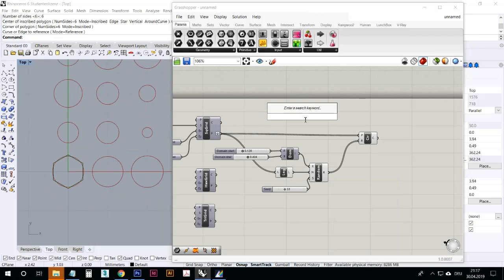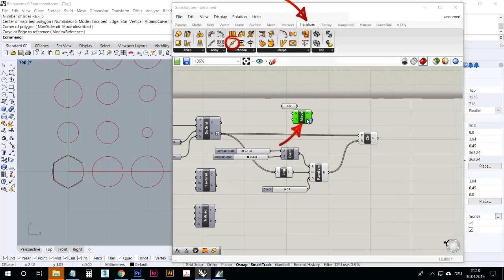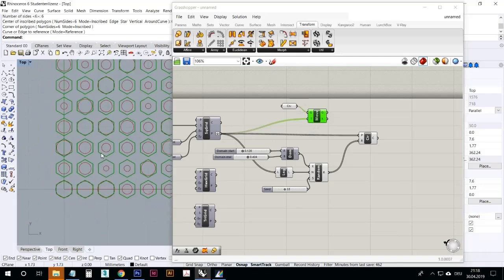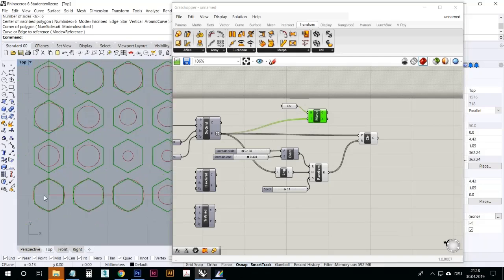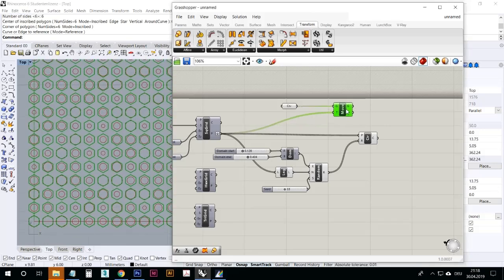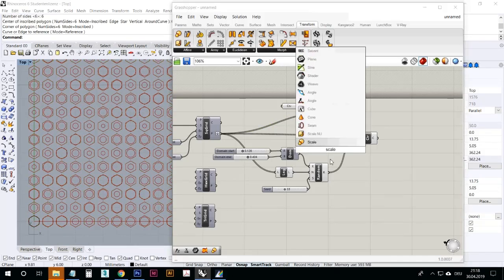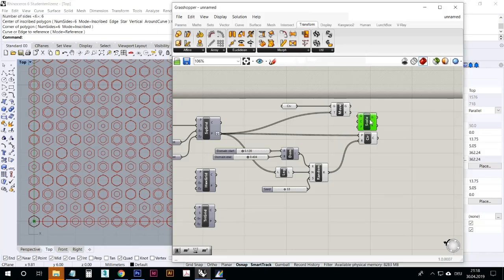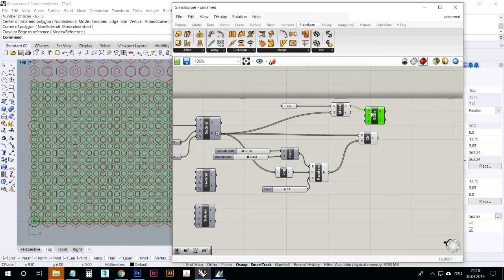So if we take move, double click and take move, which is to be found here on transform Euclidean space, move. We move this component and use the points as a translation vector. So it's translating the vector from the 0 point to all of these points in the grid. Yes, and now we can actually scale this using the random seed engine. So scale, and we set this there.